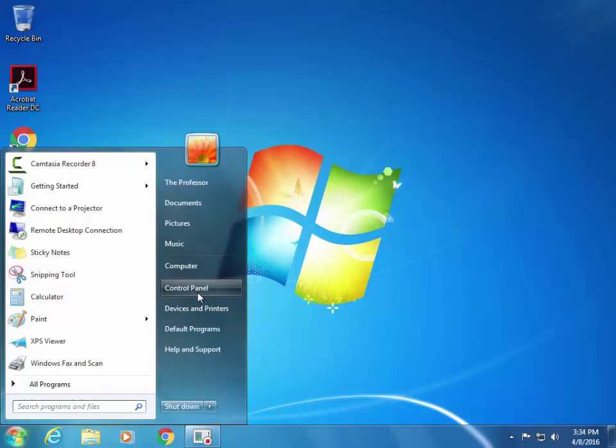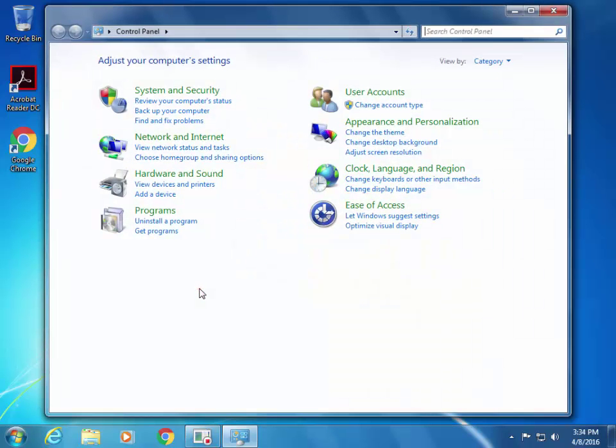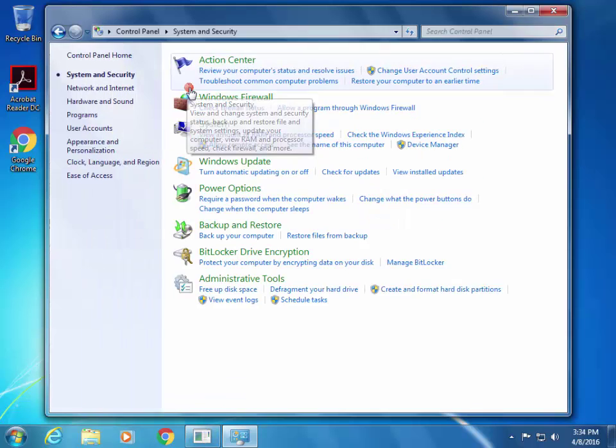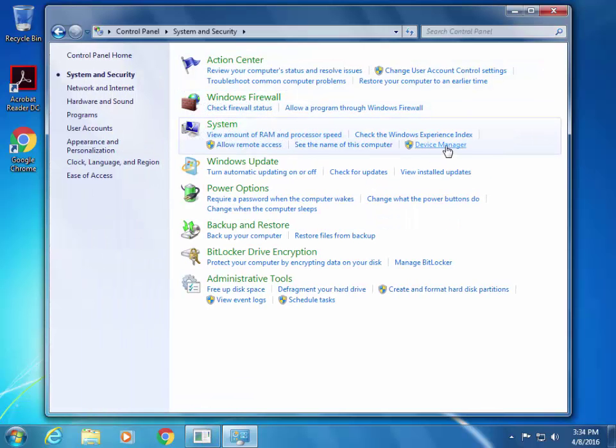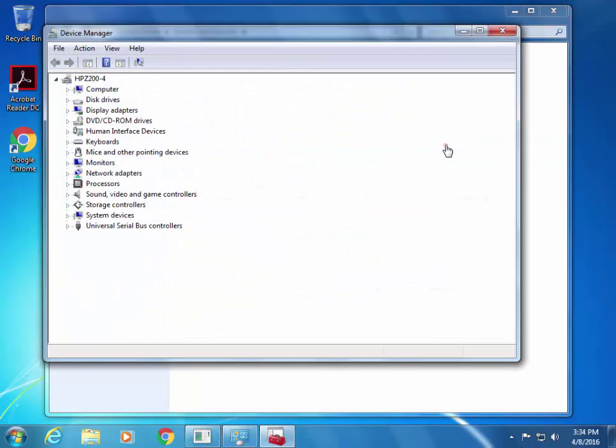So I go in under Start, Control Panel, and notice these little red bursts that are popping up as it's capturing all my keystrokes. System and Security, under System, I'm going to go into Device Manager. And then I could select whatever it is that I'm having a problem with. So let's say it's the network adapter. I'm done with my capture, so I'm going to just stop the recording.